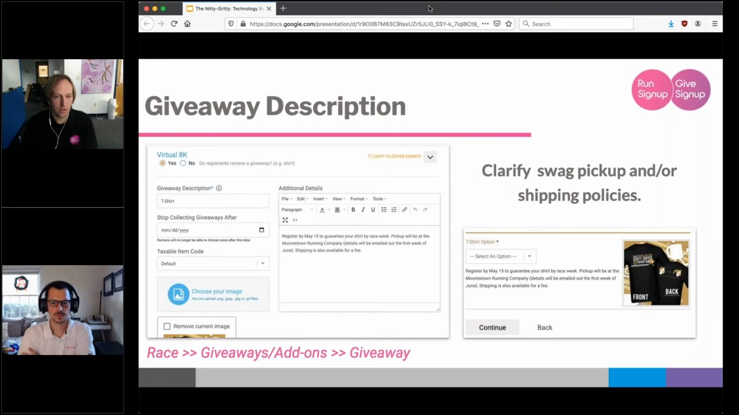Also have a giveaway description. This is kind of a newer feature where we actually allow you to have a full detailed description, and it's always good. People like images.